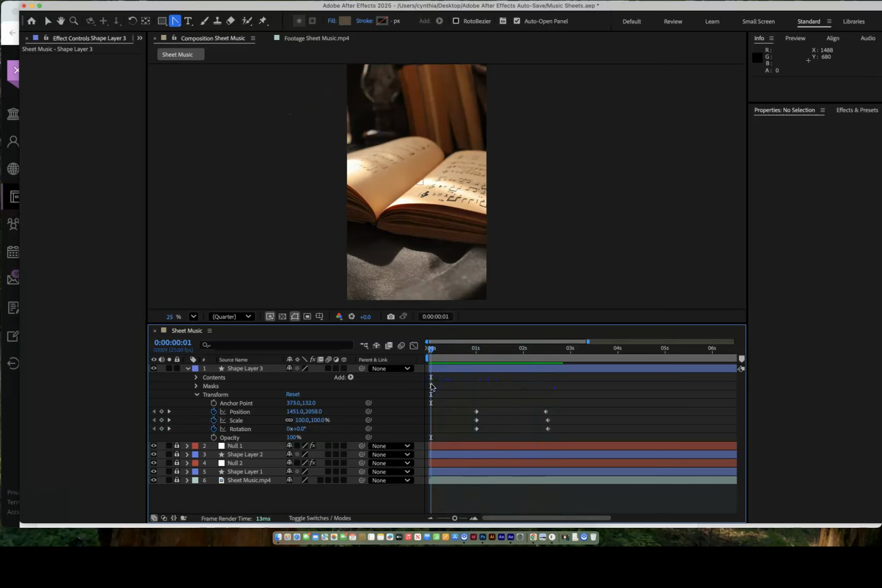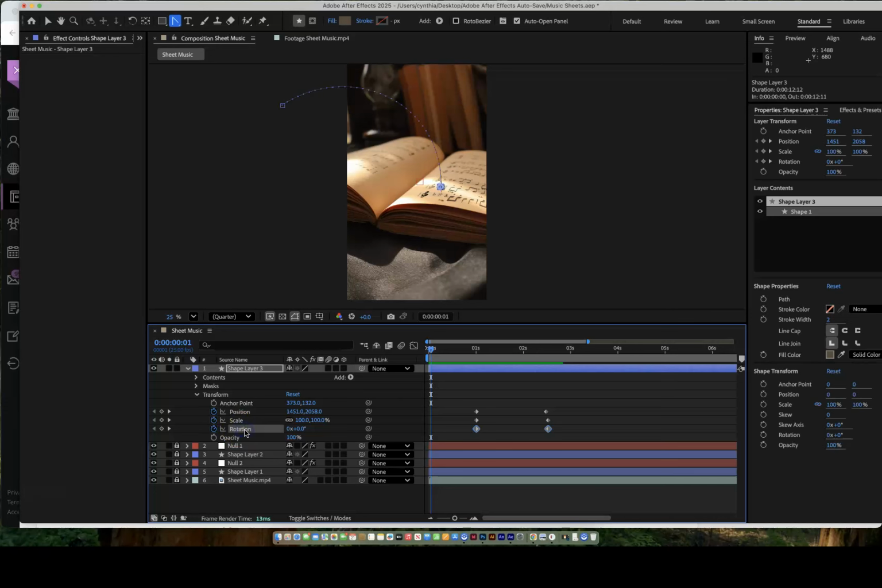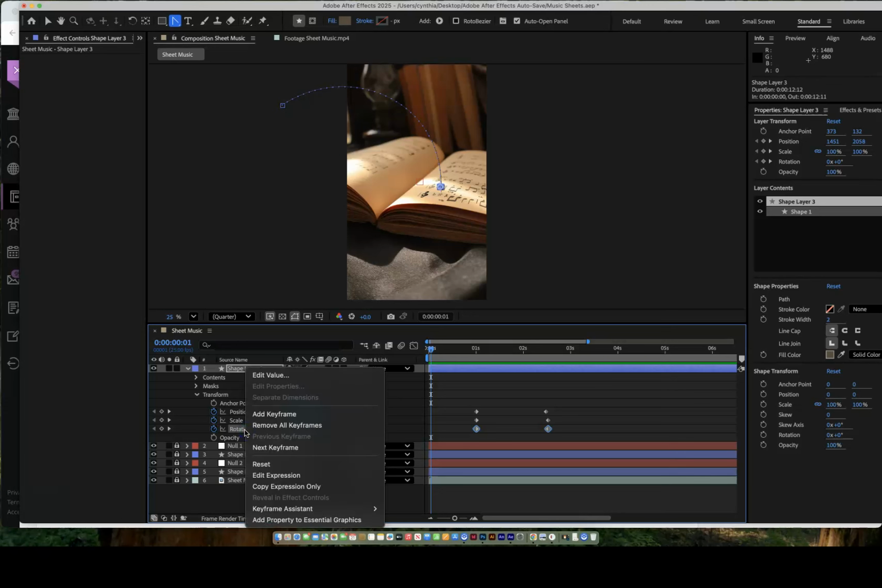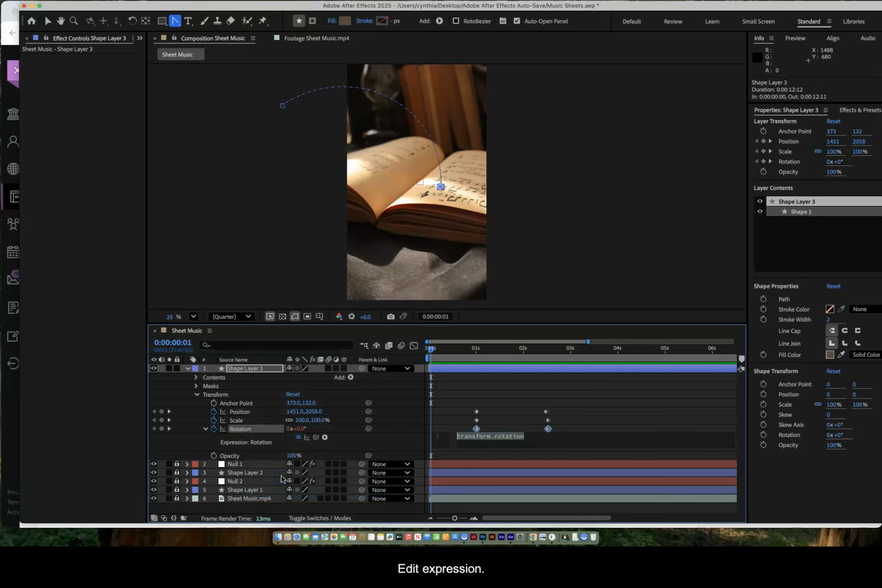And now we want to add a wiggle to it. So I'm going to add a wiggle to the rotation. And remember, you just right click, edit expression.